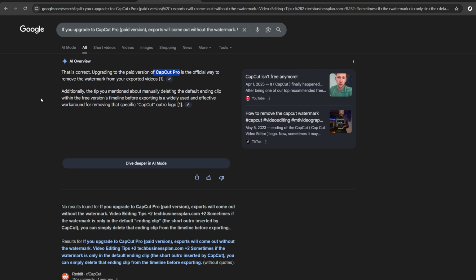Use CapCut Pro for watermark-free exports every time, or remove the default ending clip if the watermark only appears there. Follow these steps and your videos will export clean and ready to share.